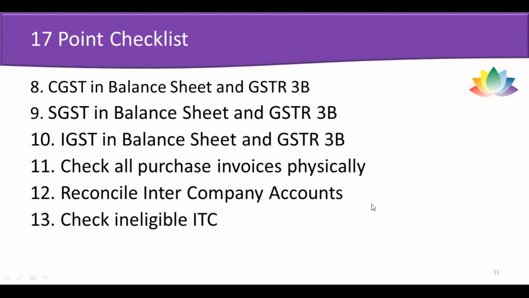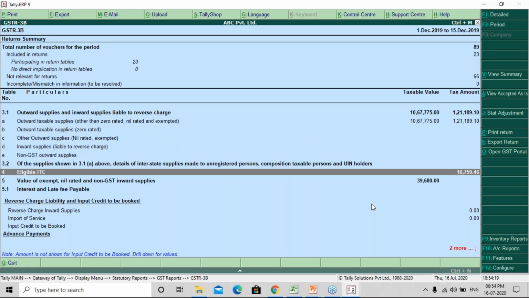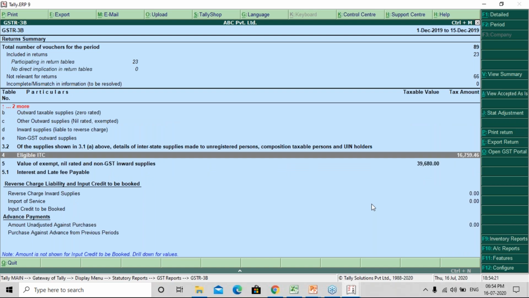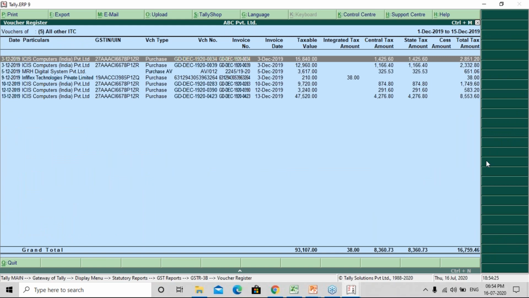13th point is check ineligible ITC. If you go to Tally, here eligible ITC is displayed. Now eligible ITC, what is the figure of eligible ITC in this case? The figure of eligible ITC is displayed here. It is 16,759.46.